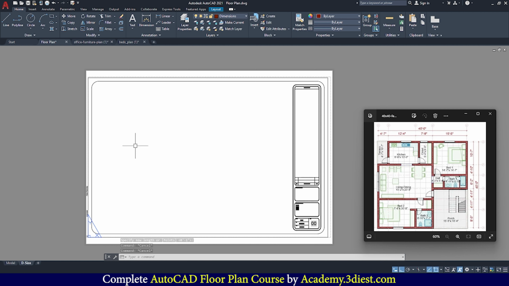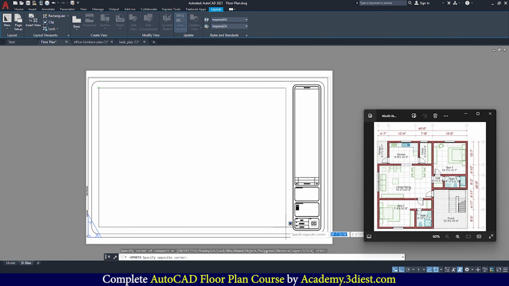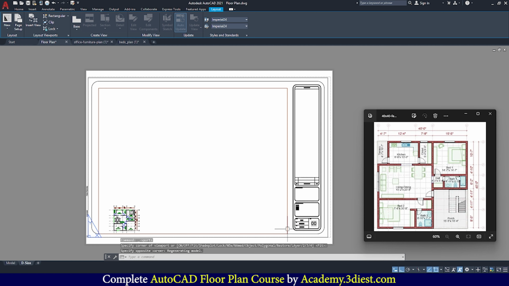Now we have to create a viewport over here. To create a viewport, we'll again move on to the Layout tool panel, and from here we can activate a rectangular viewport. I will activate the rectangular viewport and create a viewport like this, where we want to place the objects that we created inside the model space. So we'll get a projected view of those objects from our model space into this paper space, into this viewport that we just created.